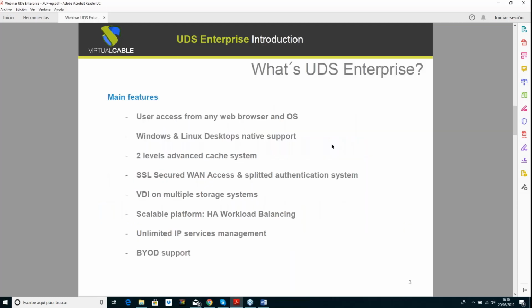Which are the main features? You can access from any device and from anywhere in the world. You can even do it without installing any software through HTML5 or from any device that has a browser. We have native, as I said, Windows and Linux desktops. Also, a two-level advanced cache system to leave suspended desktops on hold without consuming resources in the data center.